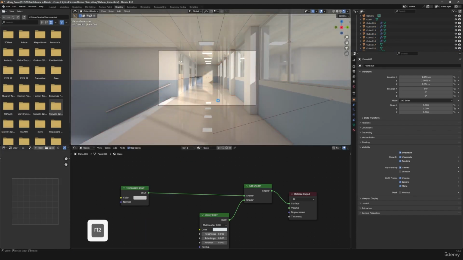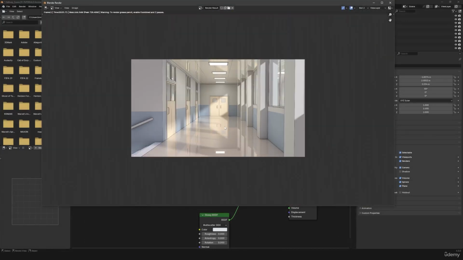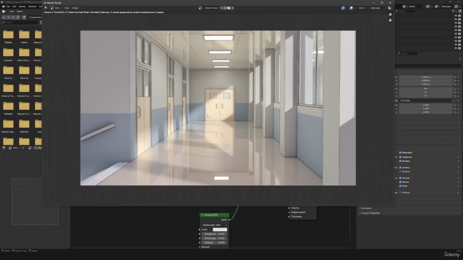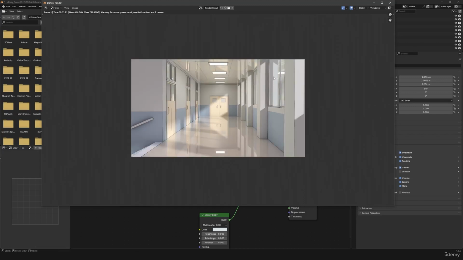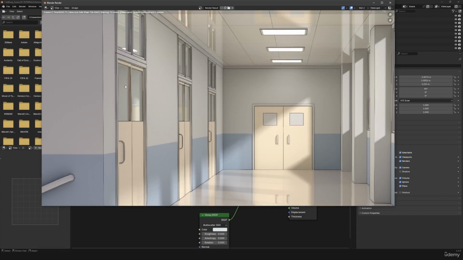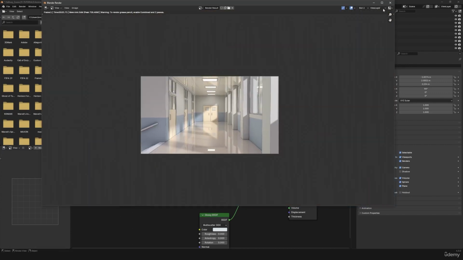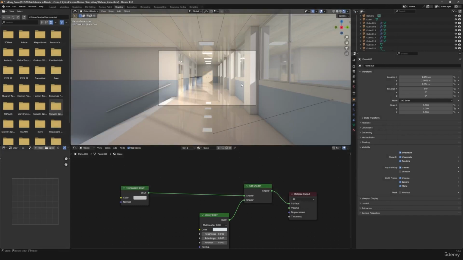Let's press F12. And yeah, I think it looks pretty good. We are getting nice looking glass right over here, and we don't get any of the weird looking HDRIs poking through our glass. So I'm pretty happy with how this all has worked out.